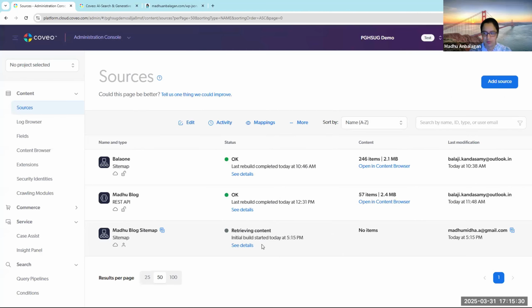So this is all about the sitemap one, which is pretty easy. We just need to give the URL, and it auto-detects the sitemap. And once it comes back, I'll show all the fields and everything.